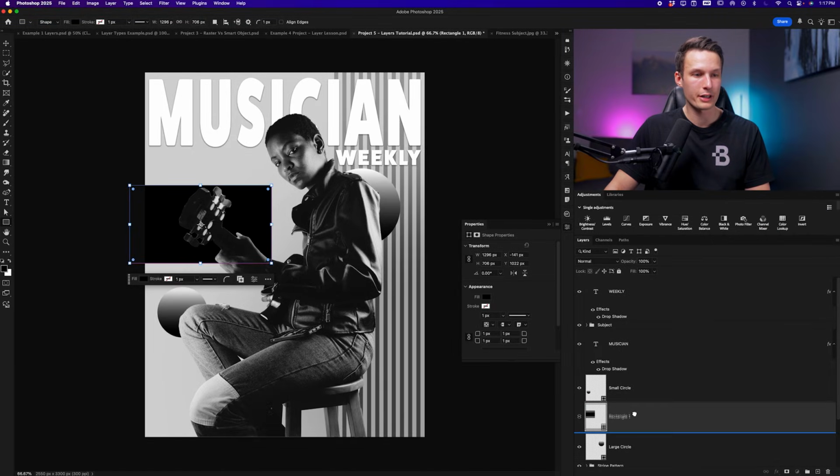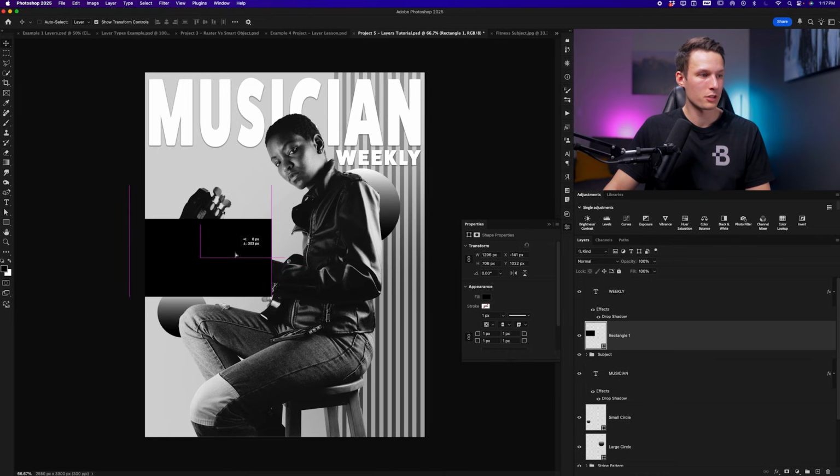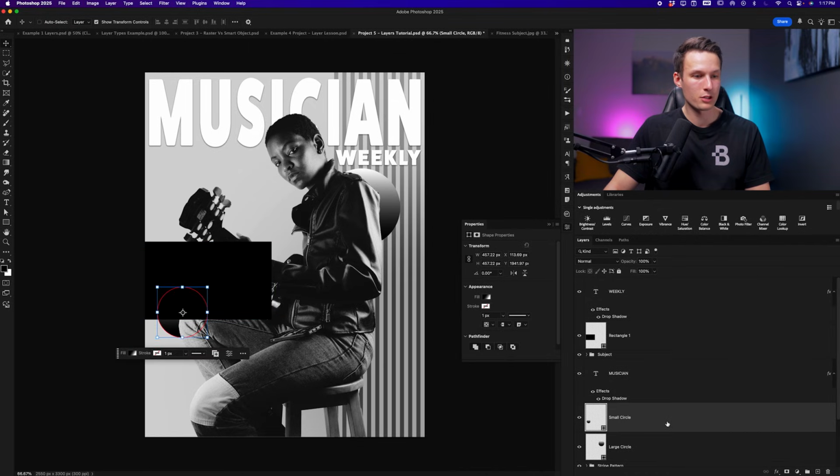And of course, I don't want this to be covered by the guitar. So I'll drag this layer above the subject like so. Maybe I'll reposition it down just a little bit so we can see the top of the guitar coming out like that. And I'll go back to the small circle layer and reposition this with the move tool as well. So that's now in view.